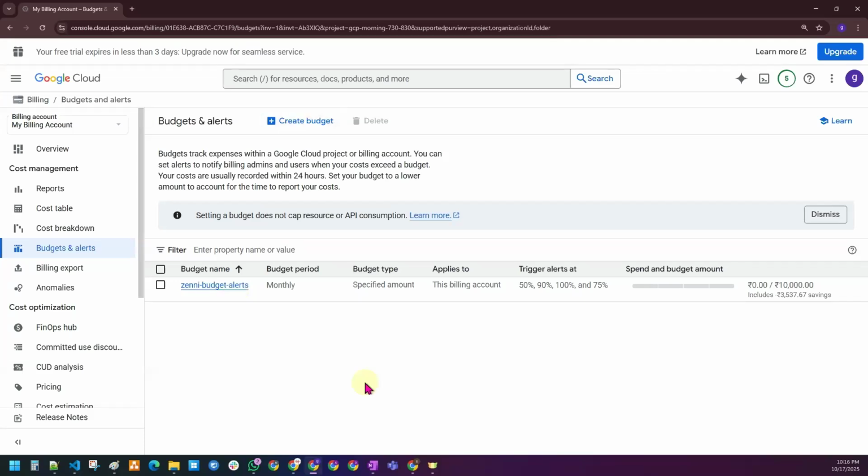My client is giving you 10,000 rupees per month. So whenever I'm nearing the limit of 10,000, I would like to get an alert, right? In that case, you can create budgets and alerts also. You will be getting notified whenever you are nearing the limit of 10,000 rupees. Such kinds of budgets and alerts can also be created, right? So these are all what we call billing management.